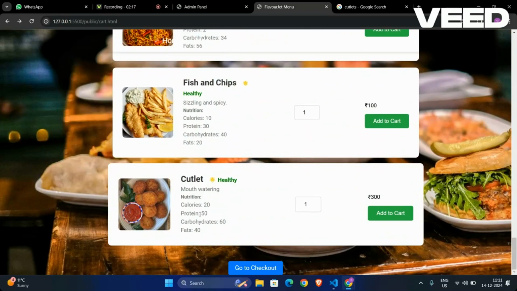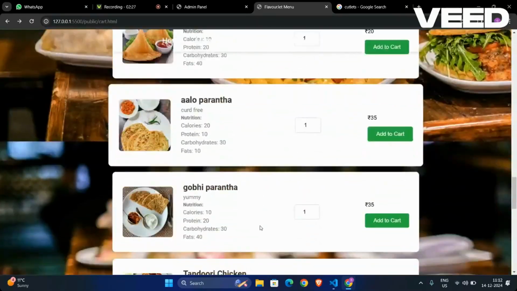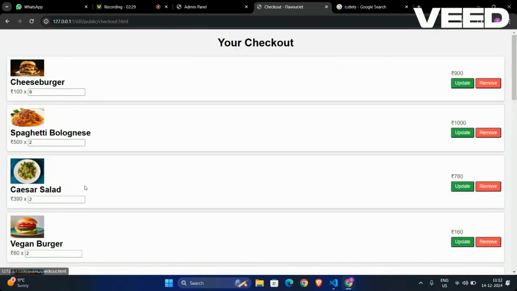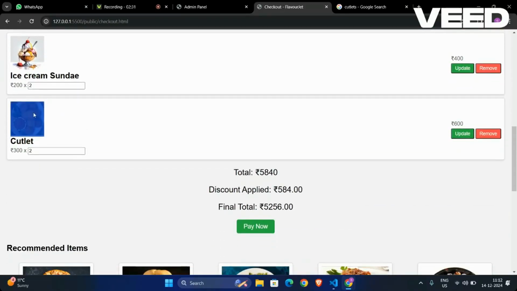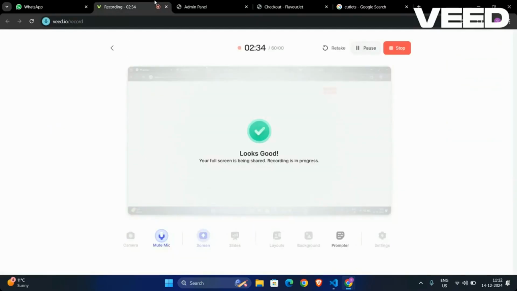Since its protein is greater than 50, and so greater than 20 grams, it has also been given as a healthier option. If I add to cart, cutlet to 2. So that's all from my side. Thank you.